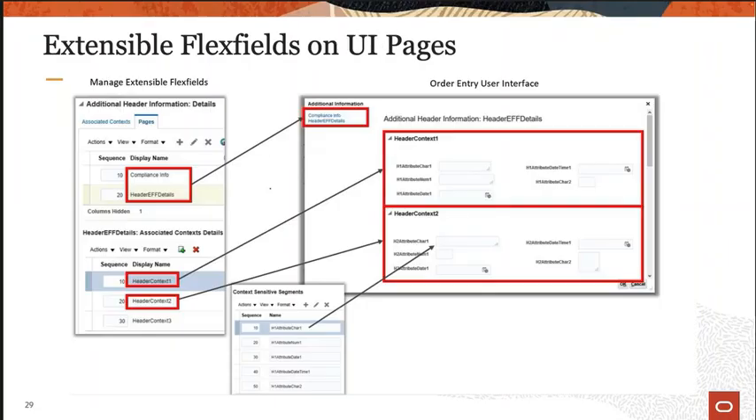Let's take a look at how extensible flex fields appear in the system. In this screenshot, you can see where you manage these flex fields. You can organize different context into separate pages so that they show up neatly. You also have the flexibility to arrange the attributes in the order. Another screenshot shows the context-sensitive segments in action, and on the right, you can see what an extensible flex field looks like on an additional information. This makes it easy to tailor the UI to capture the extra details that you need.